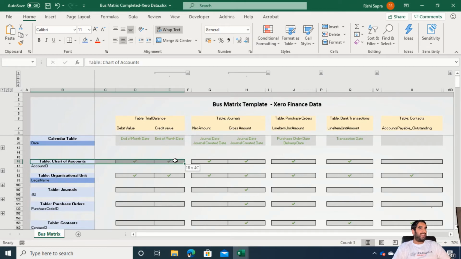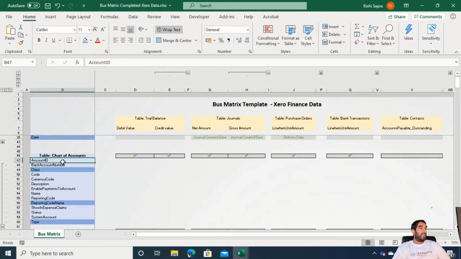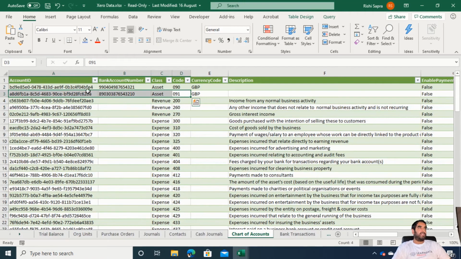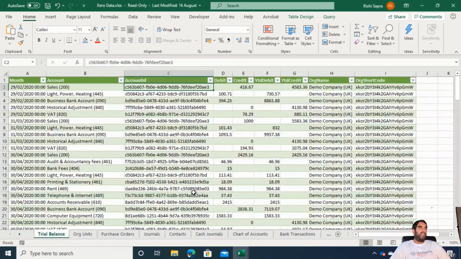I've just done it against the top row of that, and the rest of them are all the numerical columns in the chart of accounts table. As you have seen, we do have account details in there as well. So we have an account name, but actually we don't need that because we've got the ID, and that's enough to link to our chart of accounts table.